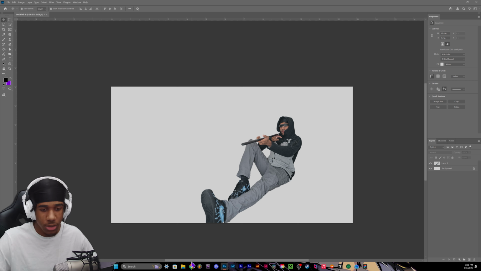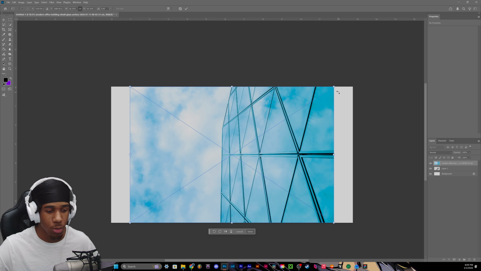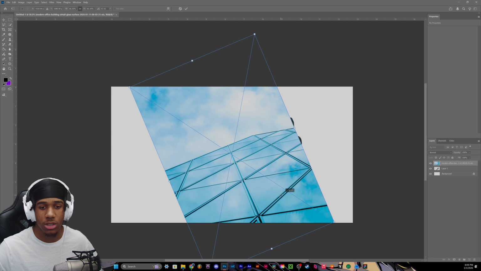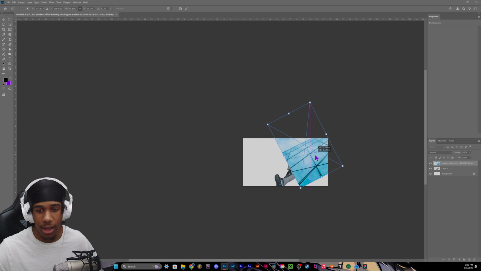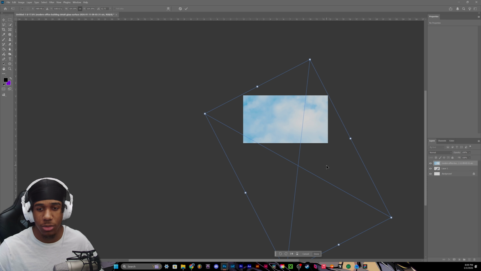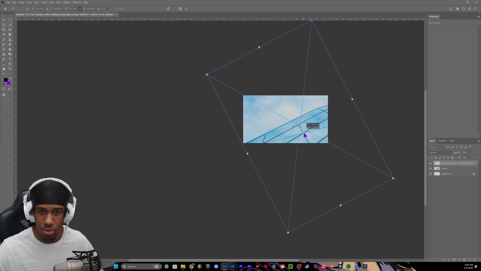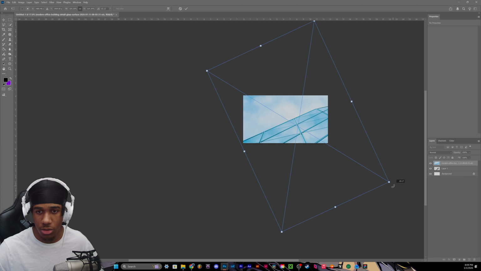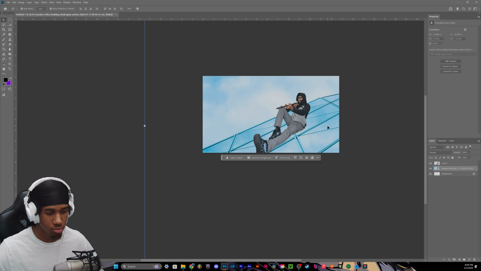So the next thing I want to do is add the building that I'm sliding down. So let me go ahead and grab that. Okay, now that we have our building image, the one that we're sliding down, basically we're just gonna rotate and adjust it to make it look like it's tilted at an angle as if I was actually sliding down the building. And also scale it up as well. So it should be, this should be about right.